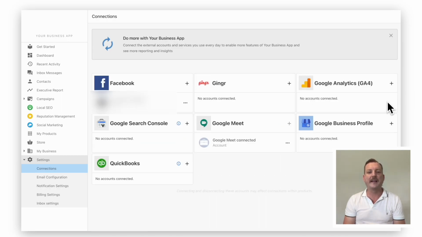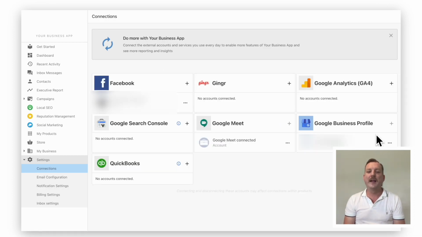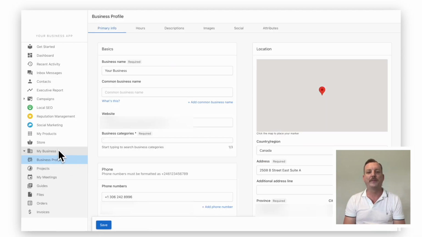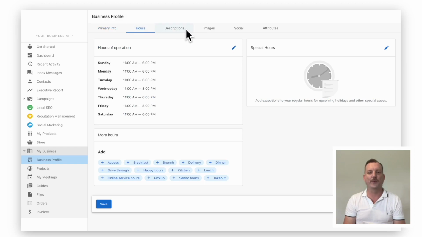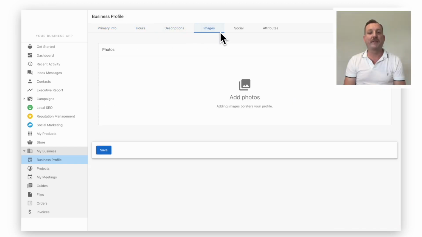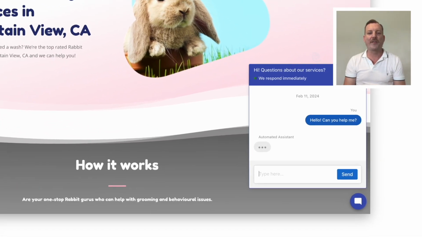Let's look at how to connect your Google Business profile. After you enter your credentials, you'll be prompted to give permission, and then you'll go back once again to where you can select your Google Business profile. Take a moment now to also complete your profile within Business App. Work through the tabs and add as much detail as possible. This information feeds into all areas of Business App, including the new lead capture widget for your website. More on that soon.